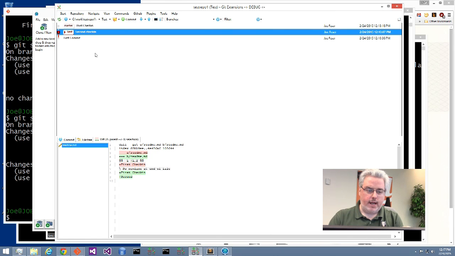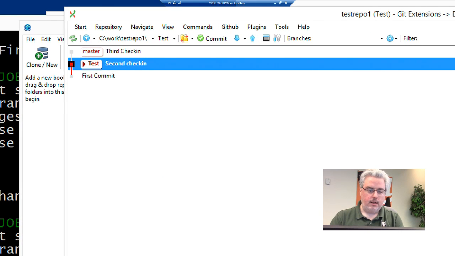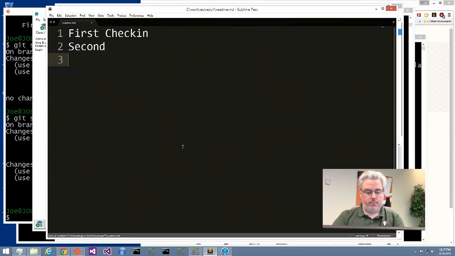So right now, I created a new branch called test at my second check-in. If you're at the command line, you can do it either way, but usually with the GUI apps, when you branch, it assumes you want to change to that branch at the same time. So right now I'm actually in the test branch. If I were to go back to my text editor, you'll notice that my third check-in is gone because I'm now at an older point in history. Does that make sense?